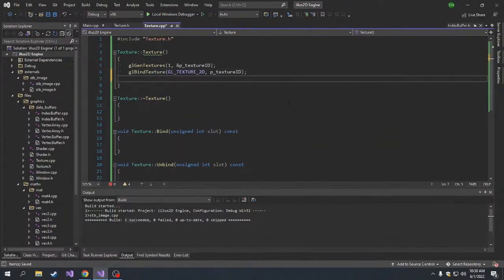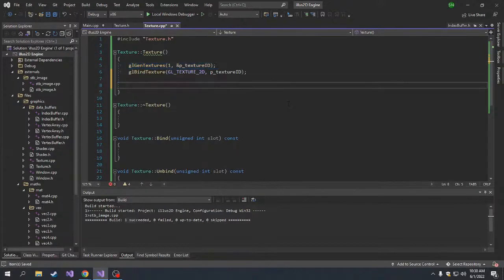And then what we can do is actually send the data to the texture. Now, before we send the actual texture data to this texture object, the p underscore texture ID, we have to set up something. We have to set up the texture properties. I'll just write the code and then I'll explain it as I go. So to set up the texture properties, we'll go glTexParameteri.